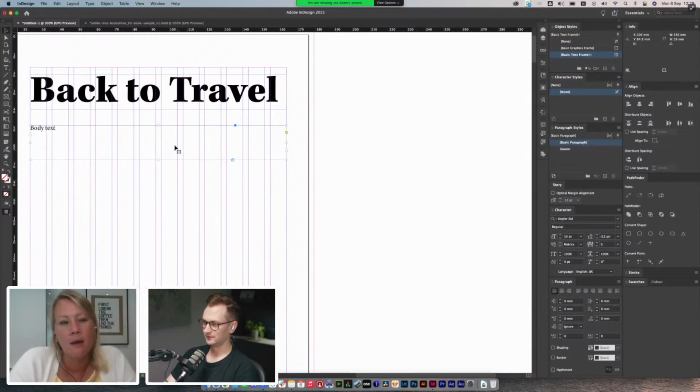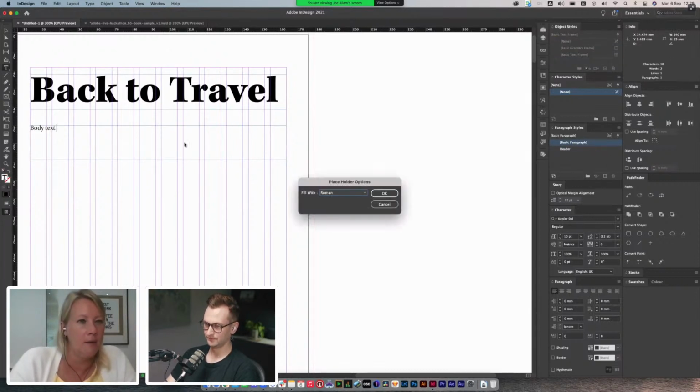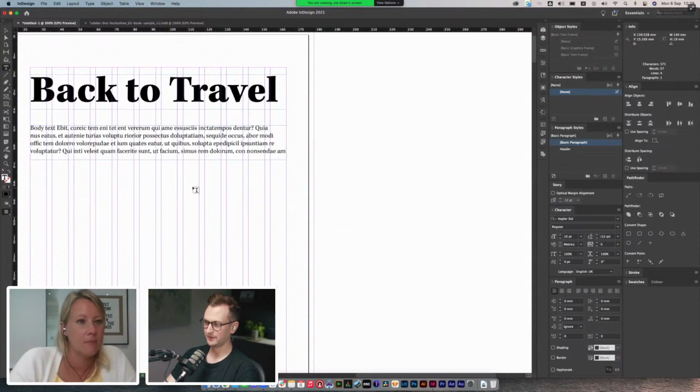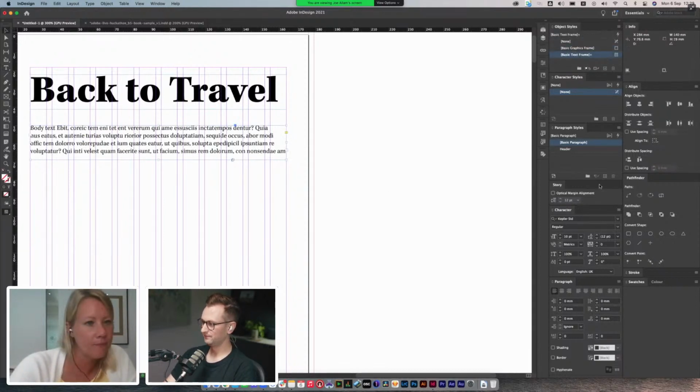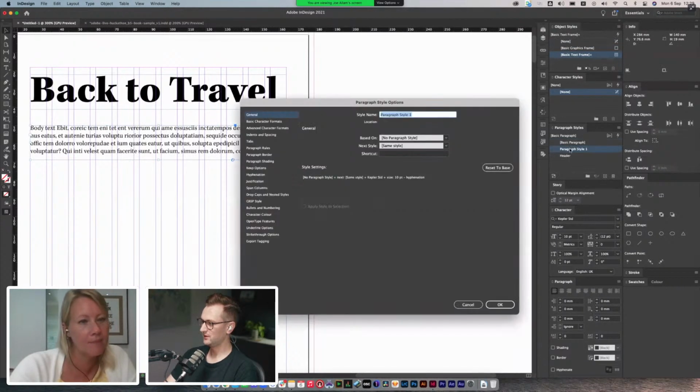And let's go, why are we not adding placeholder? There we go. So this I'm now going to set as my body. Again, create a new paragraph style. And we'll base this one upon basic paragraph to start with.